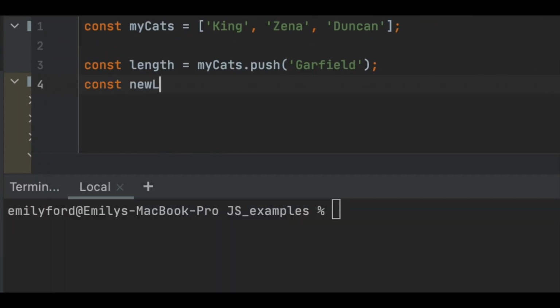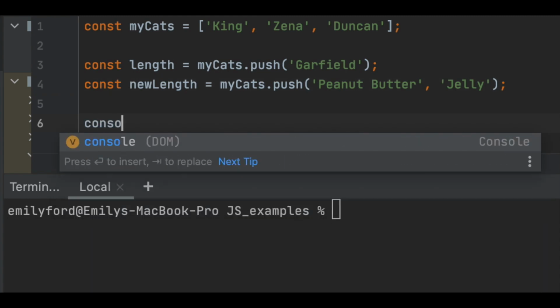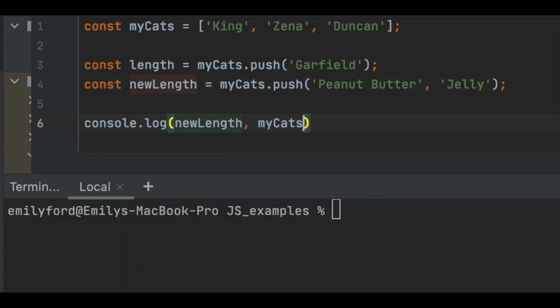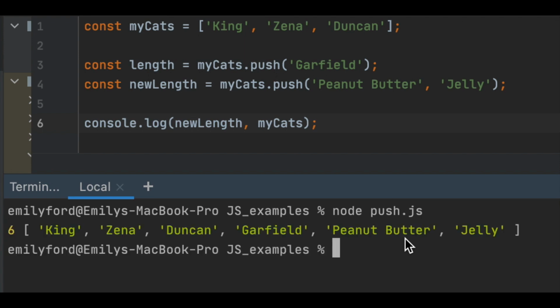We'll create another variable called newLength and add both cats to the array using the push method. We'll call our new cats Peanut Butter and Jelly. Let's do another console.log to see both the result of newLength and the updated array. Let's run the file using Node, and we'll see that the newLength is 6 and the updated array of all of our cats.